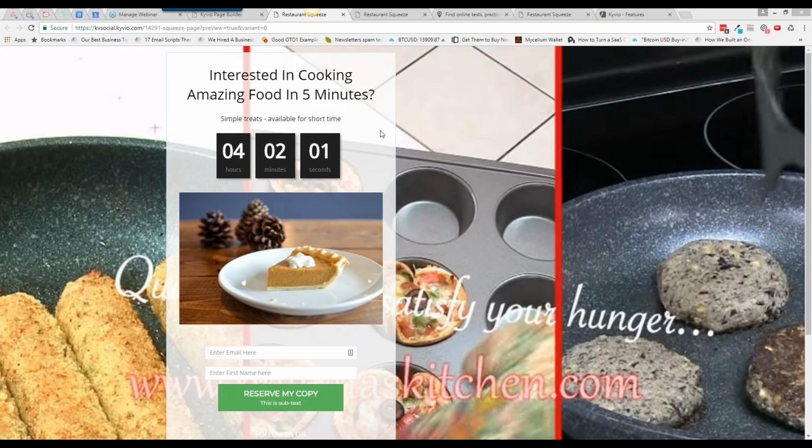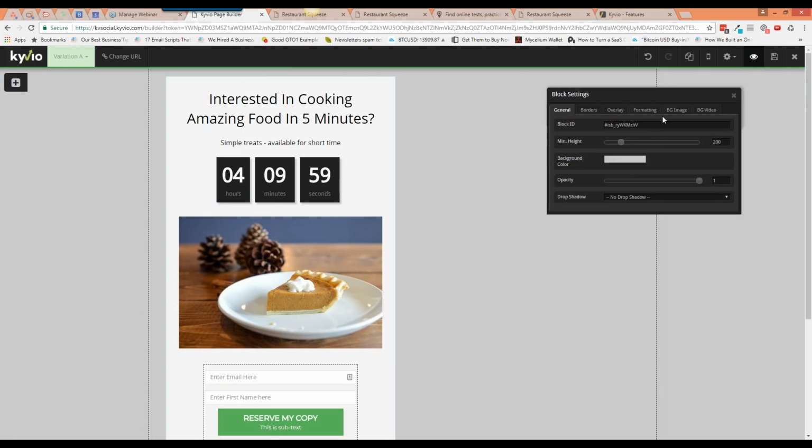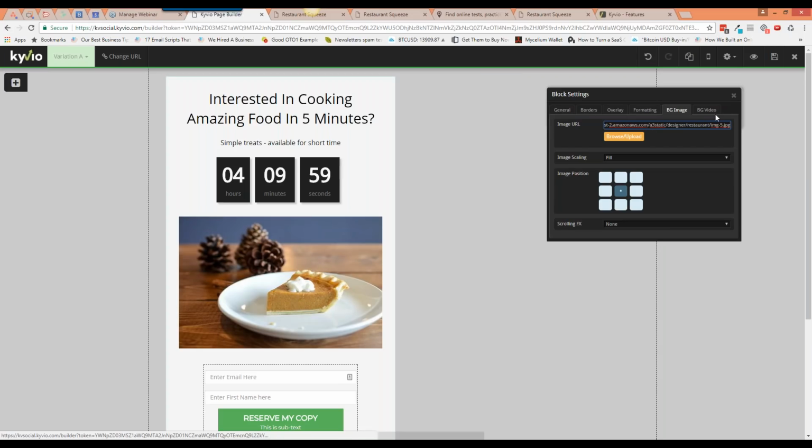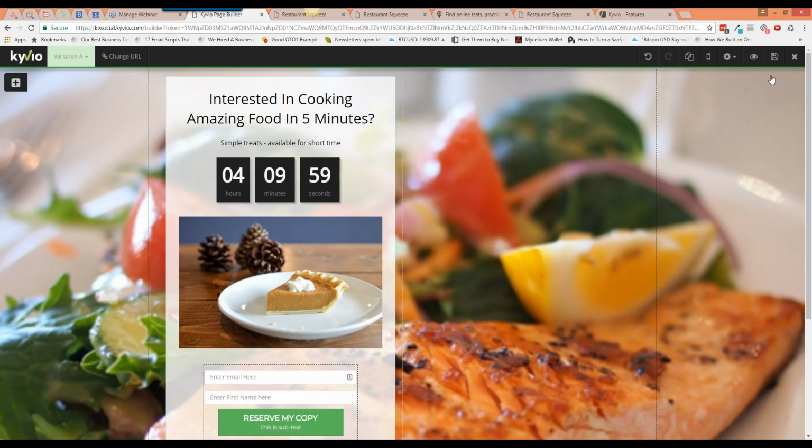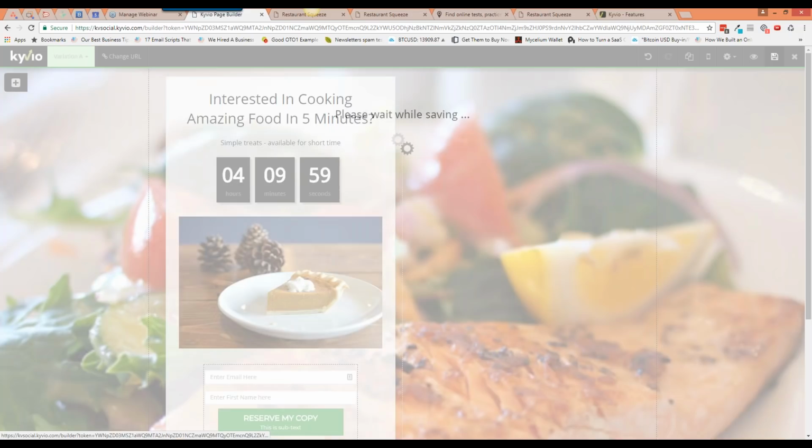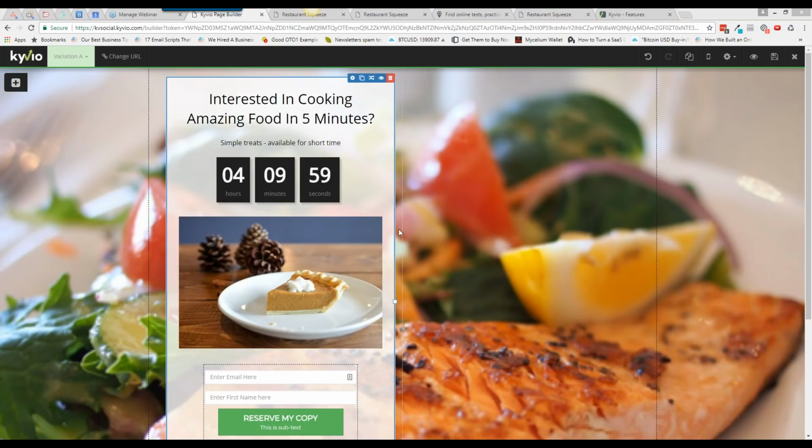Right, so let me just minimize this and come back to the questions. I'm just going to change that because I think the image was pretty cool. Okay. All right, let's go back to the questions. Does it integrate with WordPress? We do have a WordPress plugin, but it's only to show the pages inside your WordPress websites, nothing else.